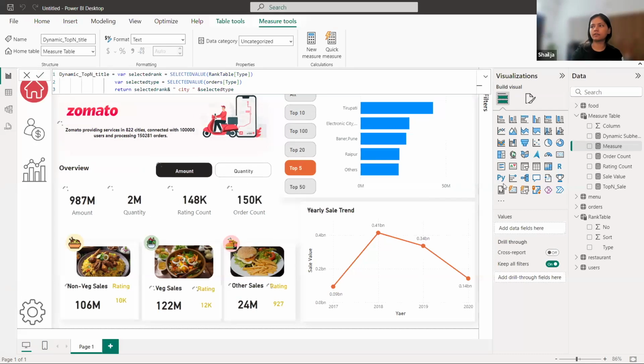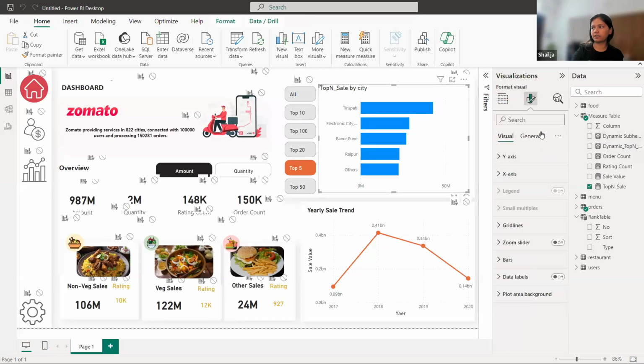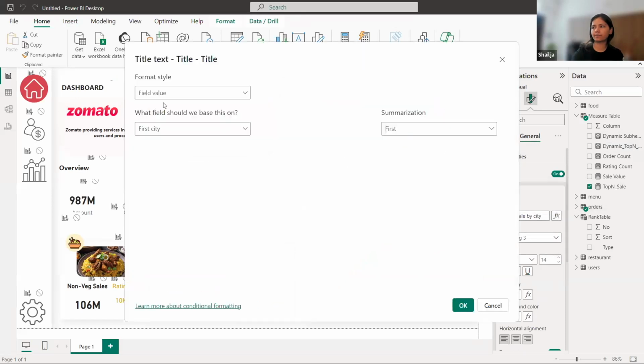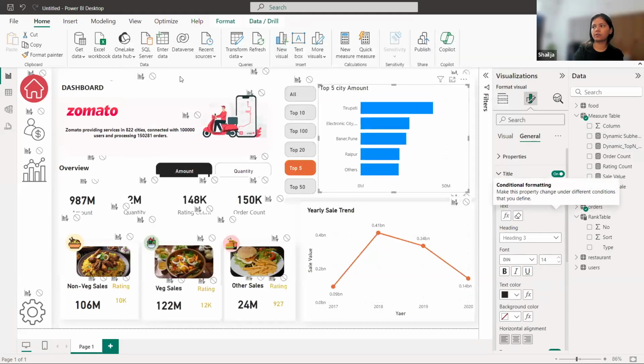I've created the title. I will just go to this visual, go to title, general, title. Title is showing as top and sale by city. I'll go to FX. I will select the title that I created, dynamic top and title. Okay. Now see the magic.